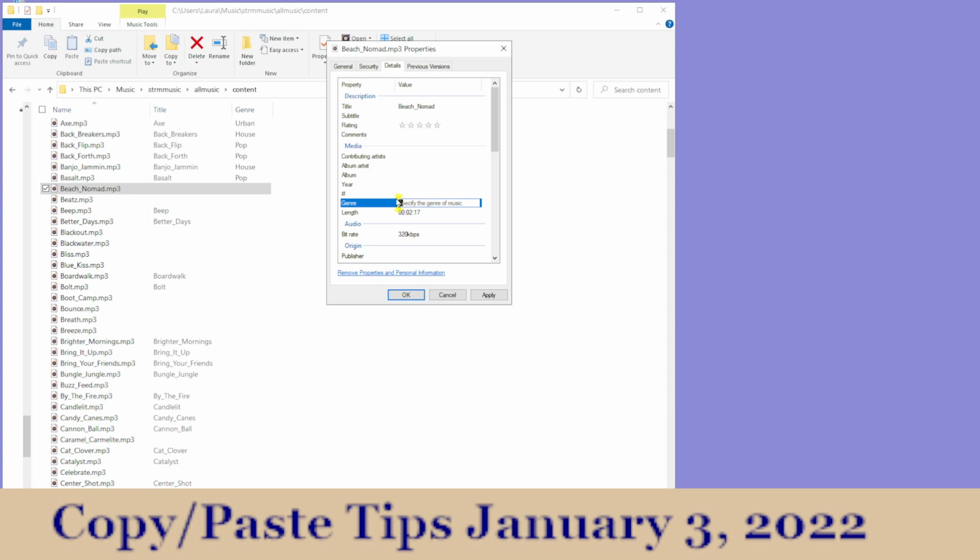I'm going to type the genre, which is for Beach Nomad. The genre is rock. So click rock, and then I'm going to click apply. And apply will just stay on the same section of the properties area.